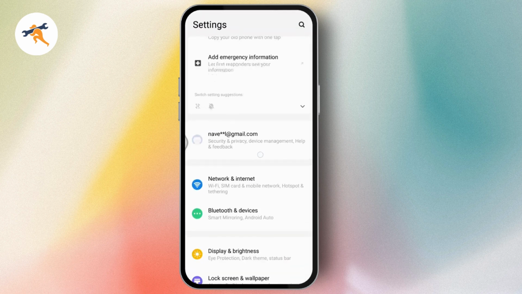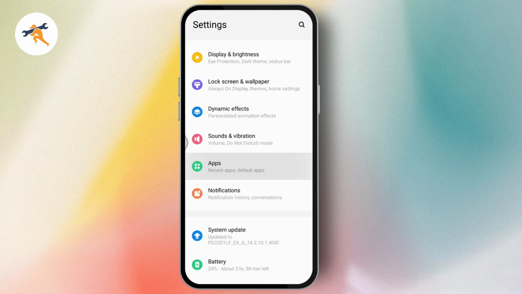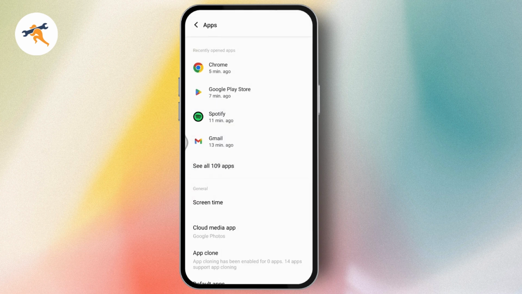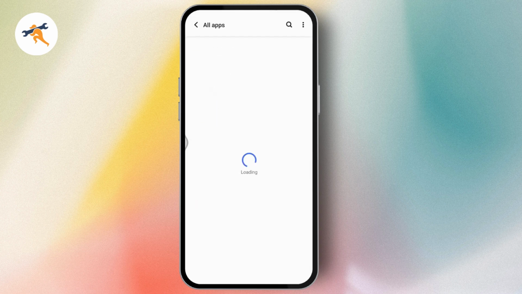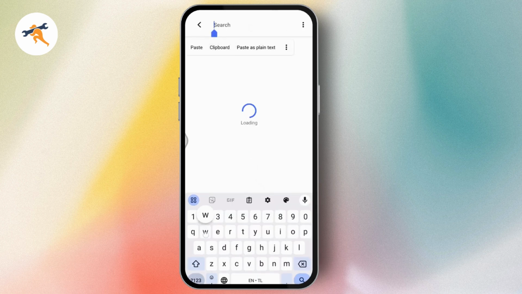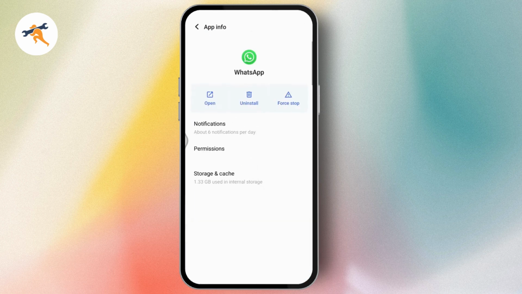Once you open up your settings, you need to scroll down and go to the apps section. Once you're under the apps, you need to go with see all apps, tap the magnifying icon and search for WhatsApp, and tap on the application.